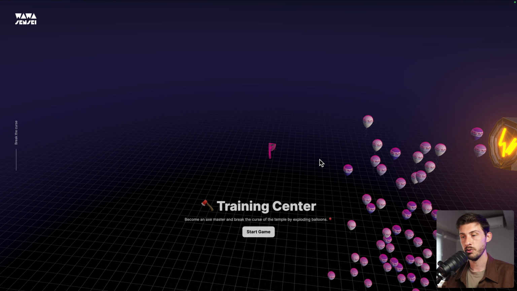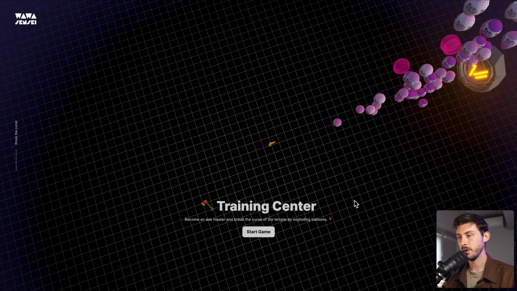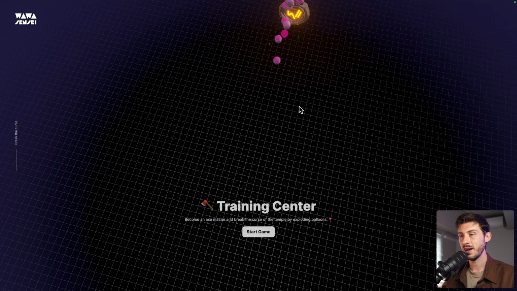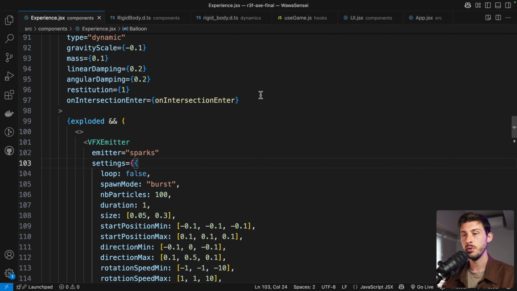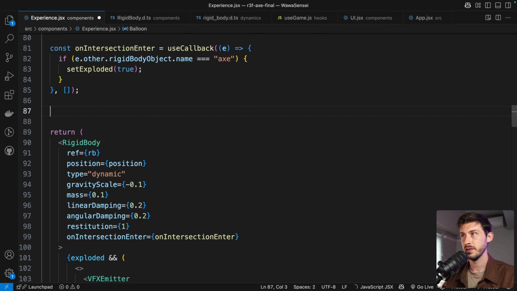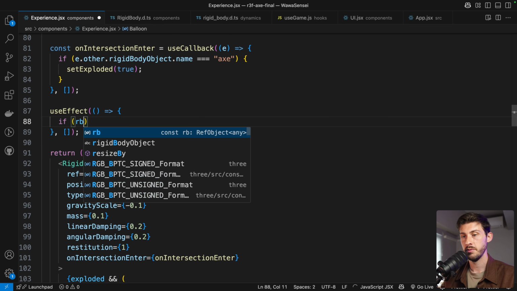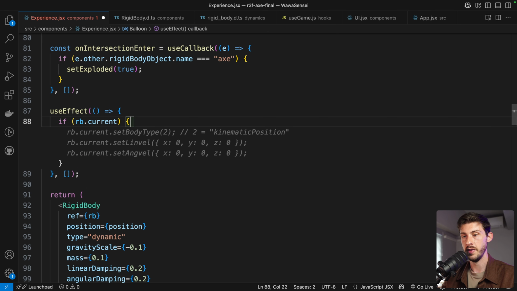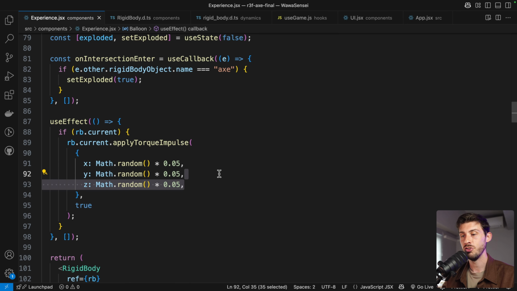But it's a bit hard to hit them. This is because we are playing from left to right, but the balloons, because they collide with each other, are a bit either on the left or on the right. This is something we will need to adjust, but first let's add them an initial movement. In a useEffect, when they spawn, if we have our rigid body set, which should be the case, we apply a torque impulse to add them some random rotation at the initial spawn of all the balloons.